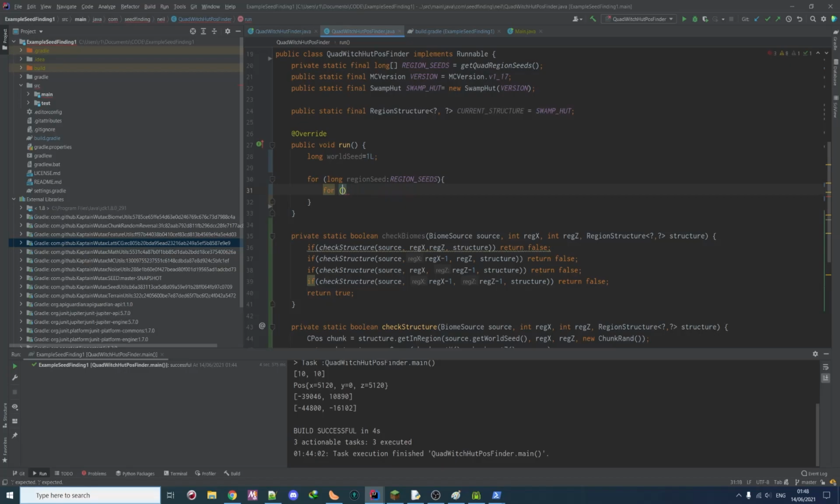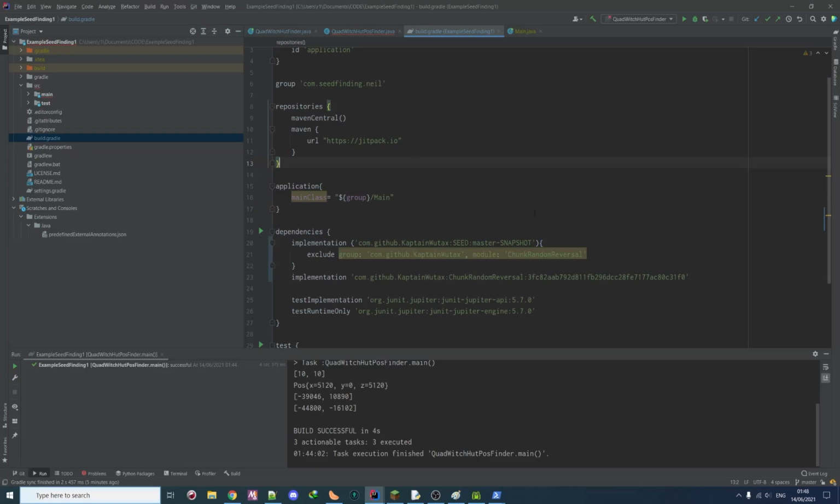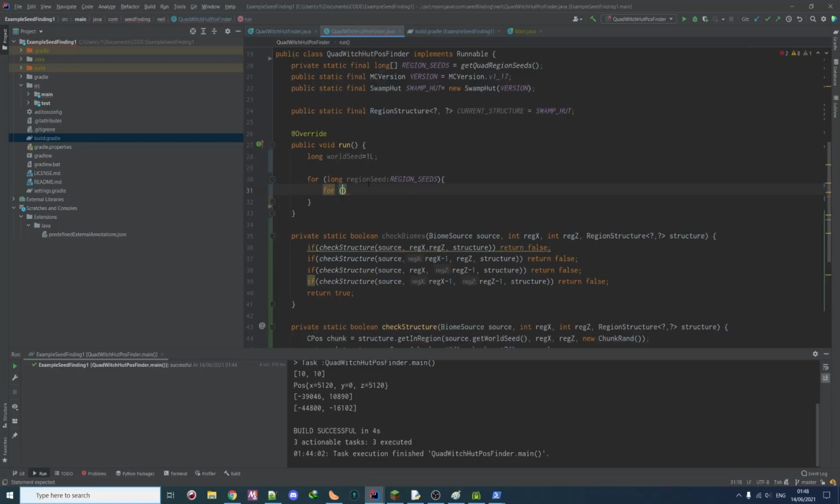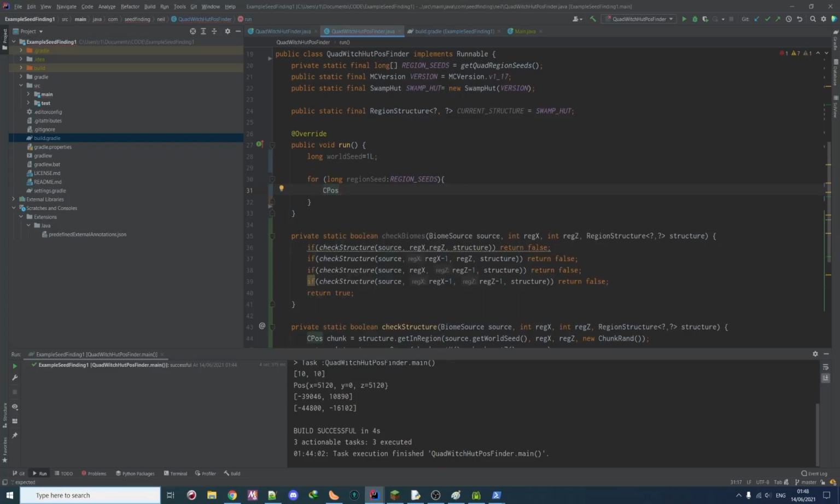So we will use something called chunk random reversal. If you look a bit, I actually changed some stuff in the Gradle. I excluded the current chunk random reversal because there is an issue with it, so I added a new one which is fixed. And for this one, we will try to find a position. There are multiple ways to do it. Either we do it by going down to the method, or we can use some utility which are provided.